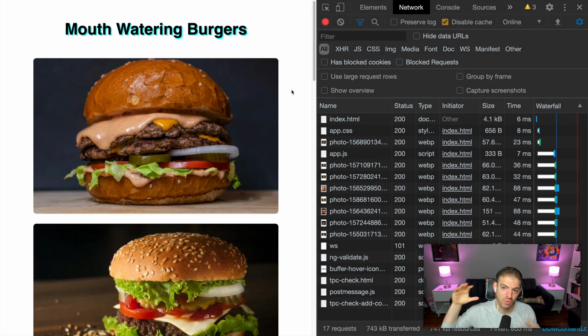All right, so what we're going to do is we're going to walk through this mouth-watering list of images of burgers. And I'm going to talk a little bit about some of the performance implications that are happening here.